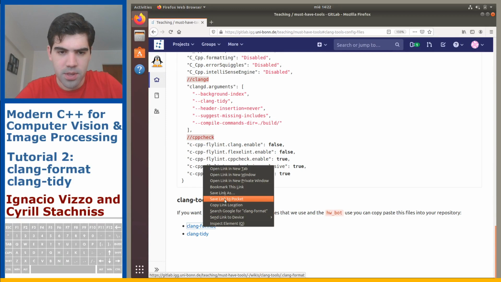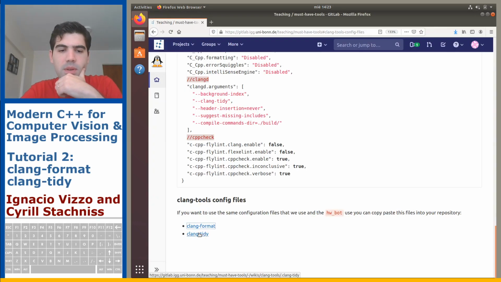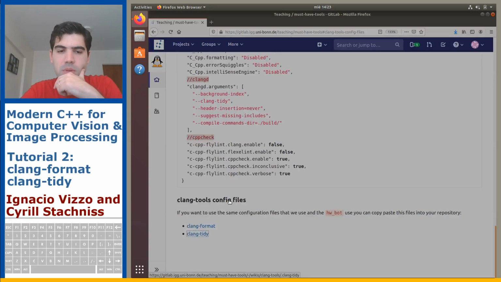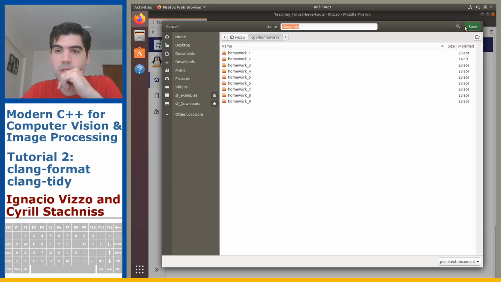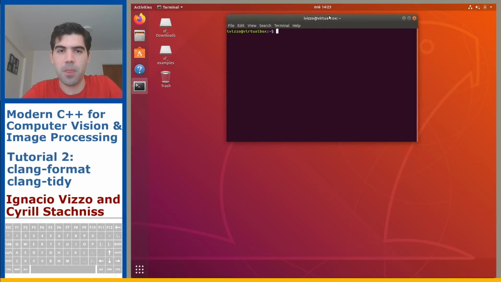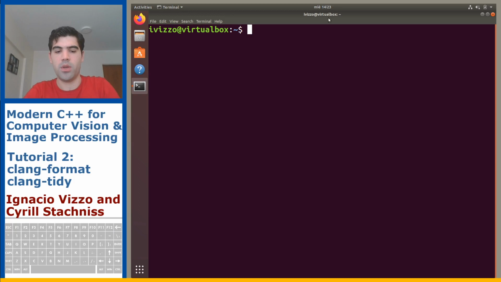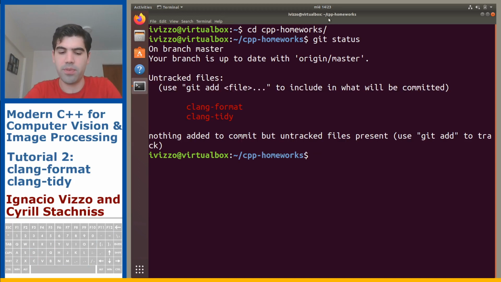Say save link as, and then you will go to your CPP homeworks repository, and then you will save this configuration file and also this one. Then let's open a terminal. Let's go to CPP homeworks, and if you do git status, you will see two new files.